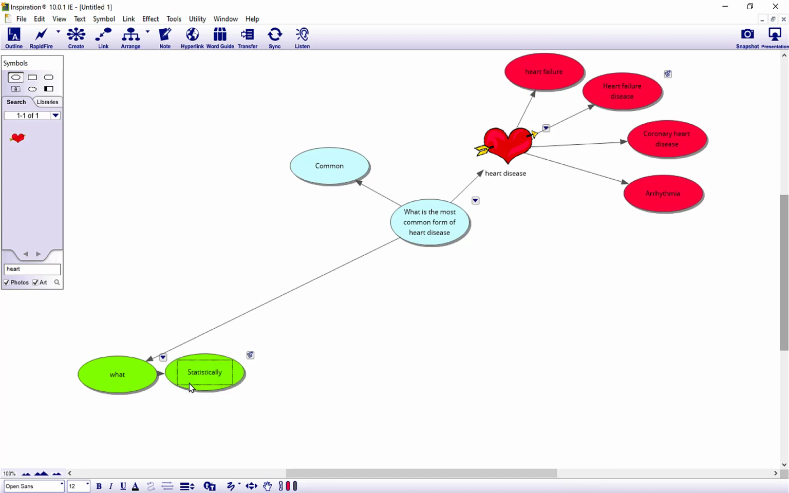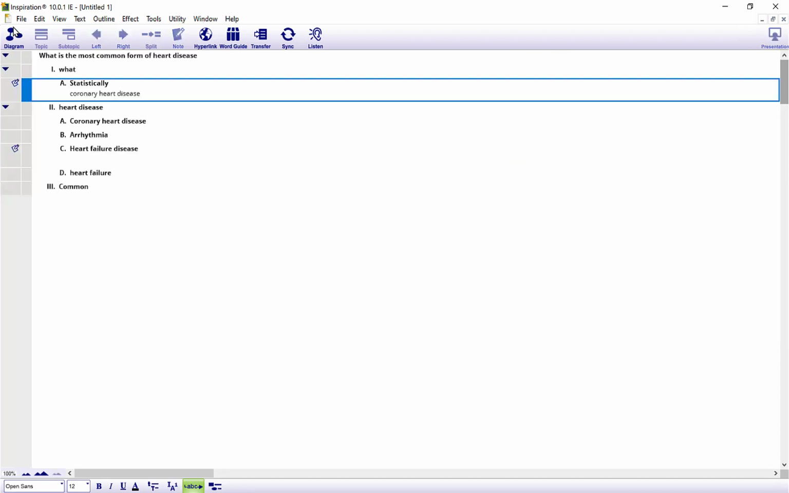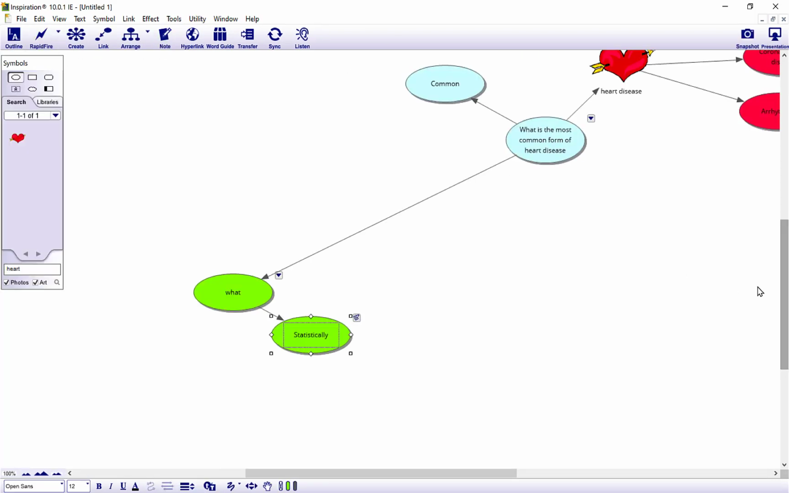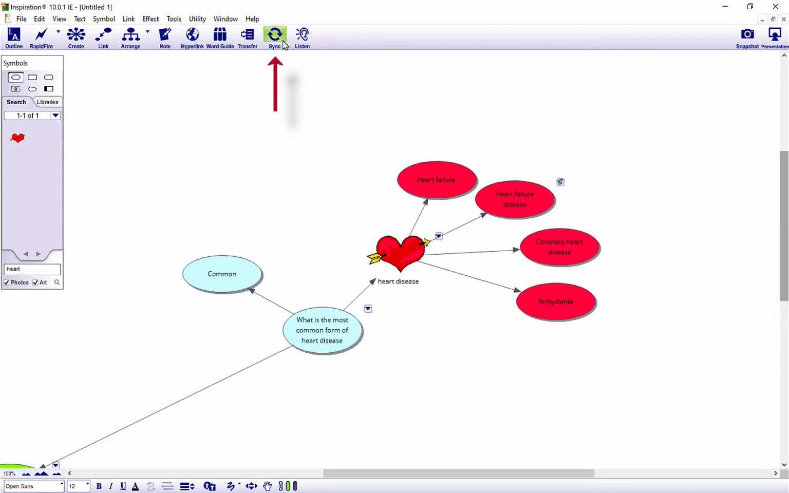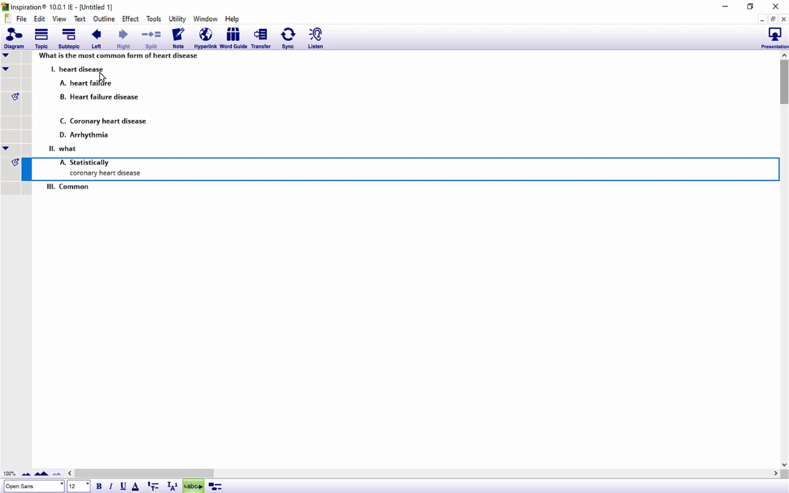Now watch, just drag this down. Now have a look at my first one now is heart failure. If I go to outline, nothing's changed. So it's important whenever you change your map round, or move it, or position it at all, that you use this button here, sync. Now it should be now in outline view as heart failure, which it is.